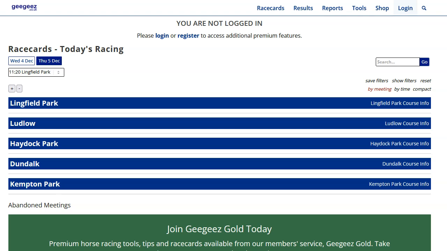Okay, so how can you put this information that Dave has shared to use to find the best course and distance combinations and the horses that are likely to lead in those races? This is a free, not logged in account, so basically anybody can come to the site and do it this way.